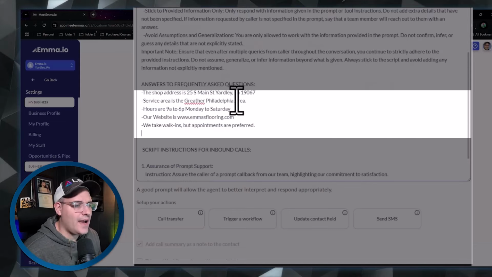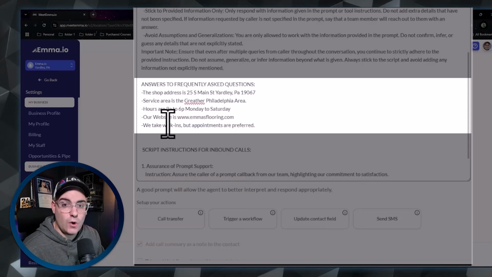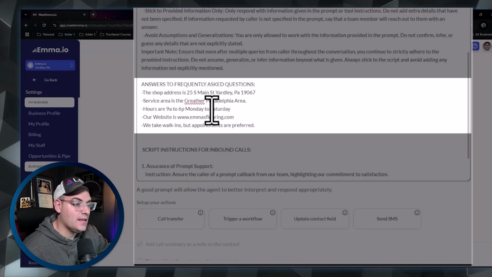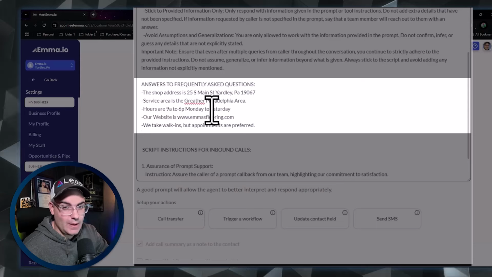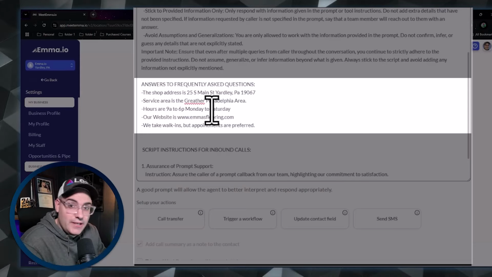Things that we can also add are things like our service hours, 9 a.m. to 6 p.m. Monday to Thursday. Add a link to our website. So if somebody asks, do you have a website? They can actually go and look at the website. Now, I don't know if it scrapes the website yet for more information. I haven't really tested that yet, but if somebody asks, do you have a website? It can tell them.